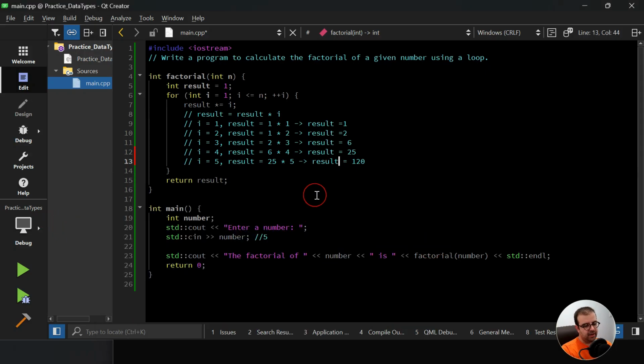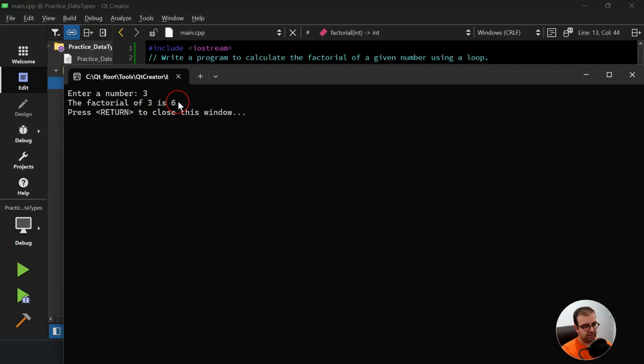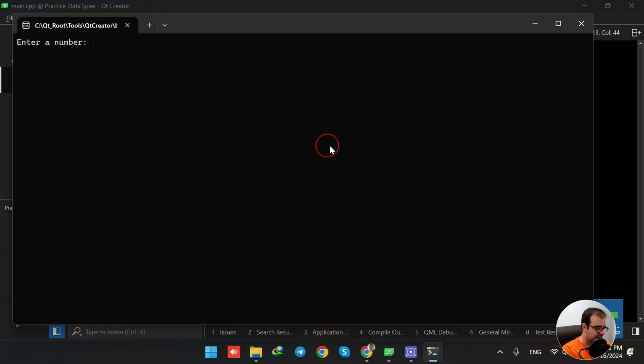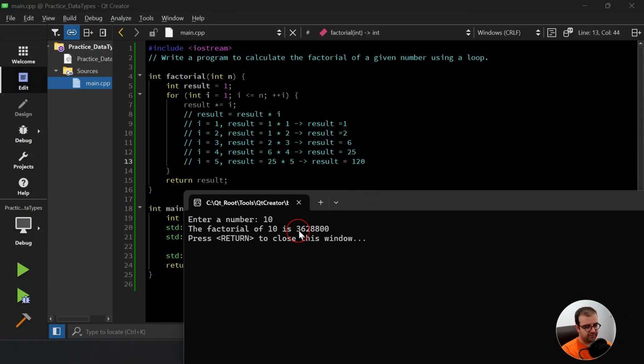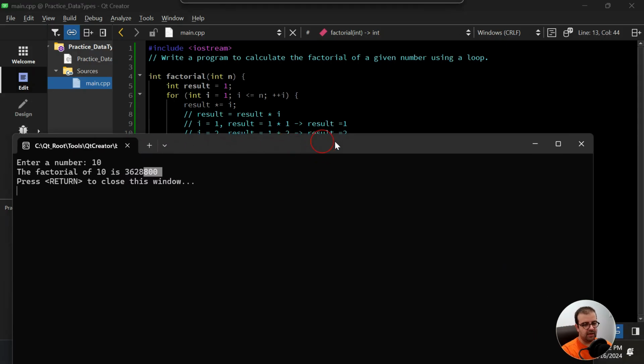So basically, using a function can help us to calculate the factorial of a given number. If we would like to have the factorial of 3, it is going to say the factorial of 3 is 6. If I recompile again and say the factorial of 10, it is going to do the calculation for the factorial of 10. So it is going to be 3,628,800. So this is the factorial of 10, for example.